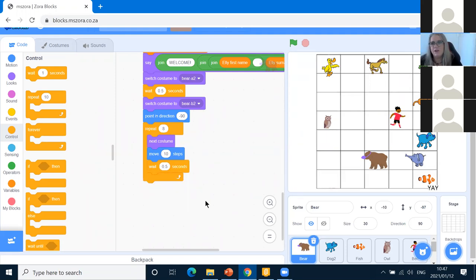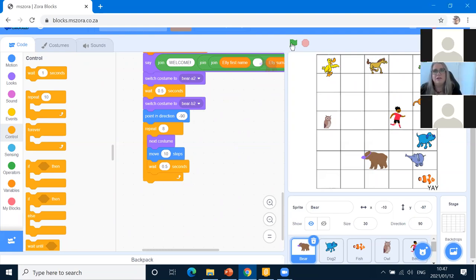Let's see how he does. He's pointing direction minus 90. Let's hope he doesn't turn upside down. That would be funny, hey? Let's see, hands up. Who thinks he's going to turn upside down when he starts walking to the left? That should be very funny. All right, we're going to click the green flag. Yes, Sir Jing.